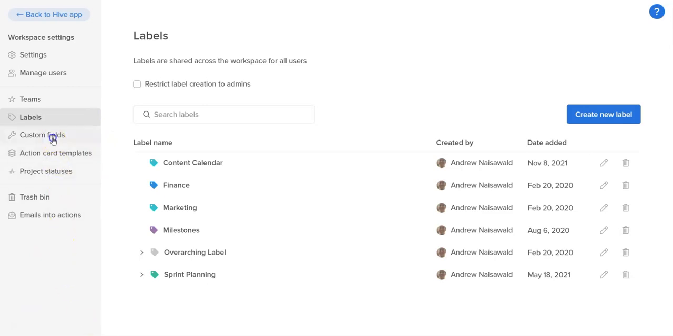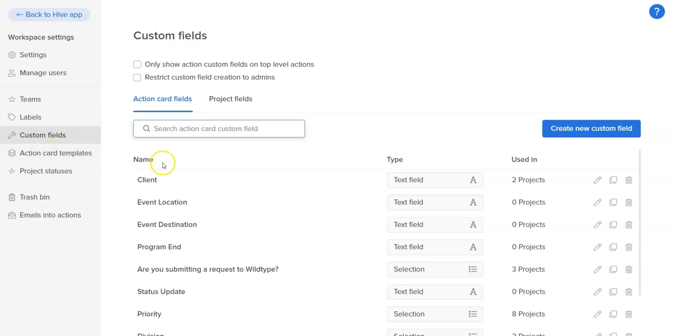Similar to labels, there's a page for custom fields. Admins can edit or delete custom fields. At the top of the page, there's an option to restrict the creation of new custom fields to admins only. Similar to the label setting, when enabled, only admins can create new custom fields.